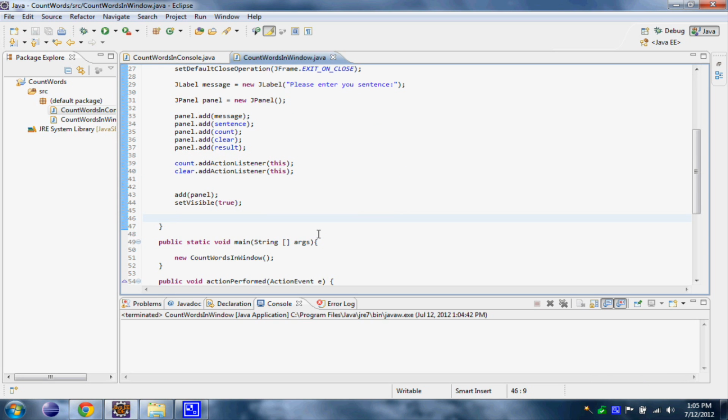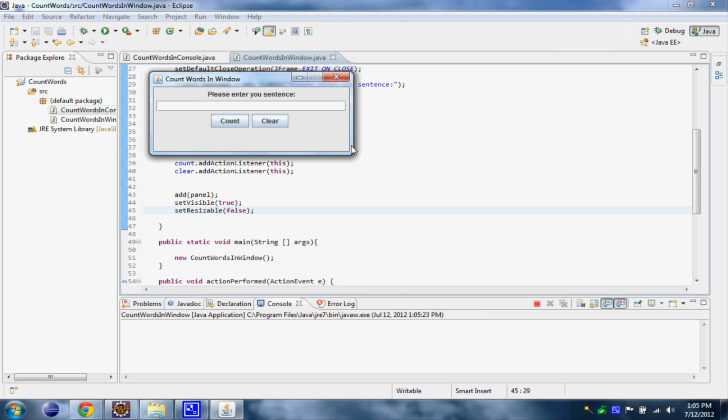Okay, so doing that is actually very easy. We just need to call a function called setResizable, and we should give it the value false. So this means it is not resizable. So let's save our application and let's run it again. And there, as you can see, we can't resize this application. So it will always look like this.